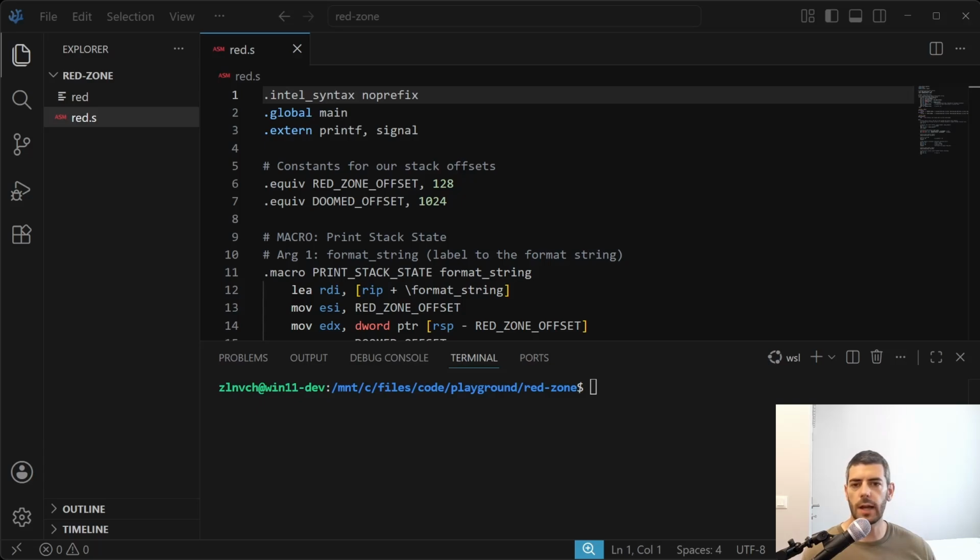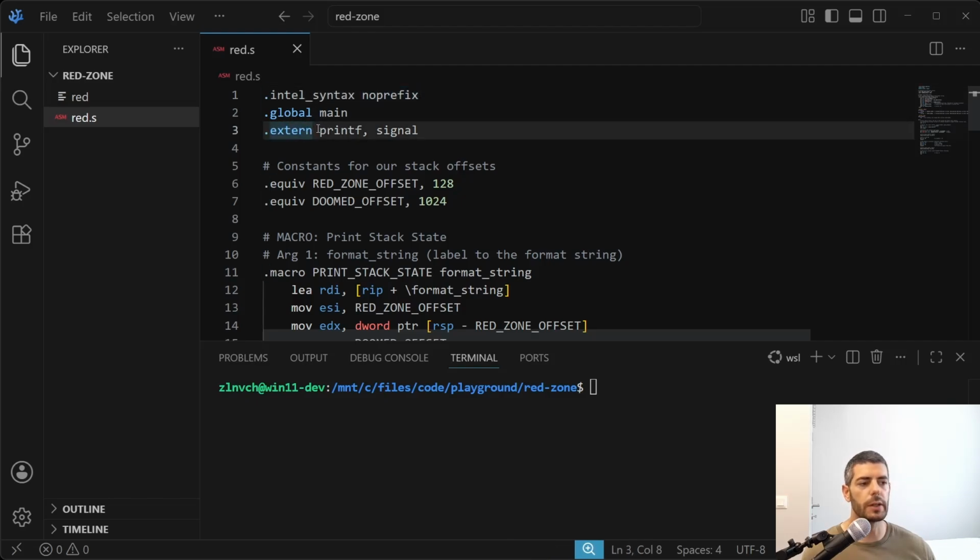So I'm going to go through this line by line. It should be fairly easy to understand, even if you've done very little assembly. So this is just declaring we're going to be using Intel syntax because GAS uses AT&T by default, and AT&T syntax sucks and everyone hates it. And now we're declaring main to be our global entry point, and also two external functions we're going to be linking against: printf, and signal, which allows us to declare a signal handler.